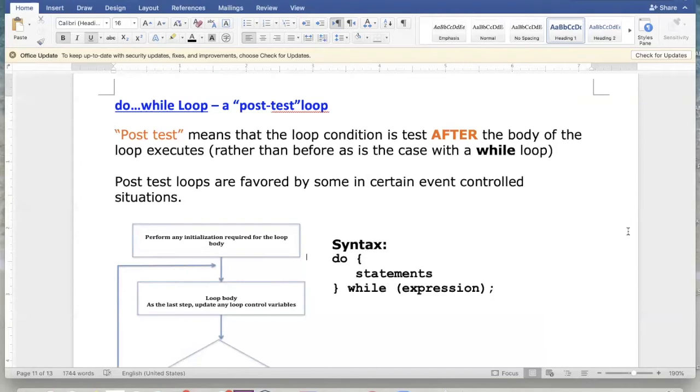In this video, we're going to talk about the do while loop. The do while loop is not the most popular loop, but it does have a special twist to it that makes it really appropriate for certain algorithmic situations.